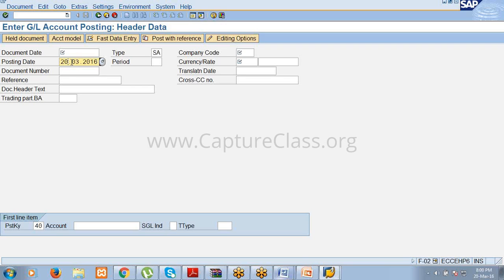The document date and the posting date may be same or different, based on the nature of the business transaction.